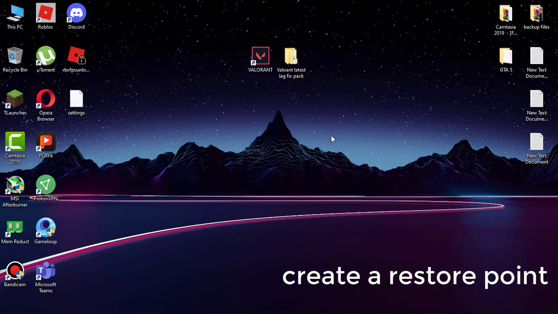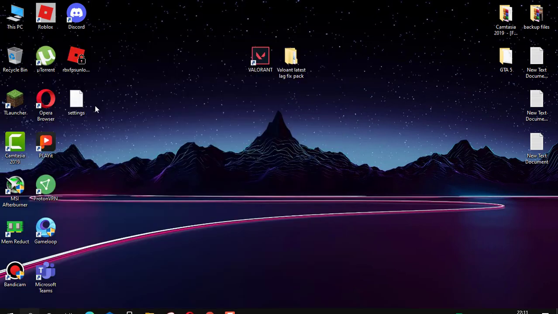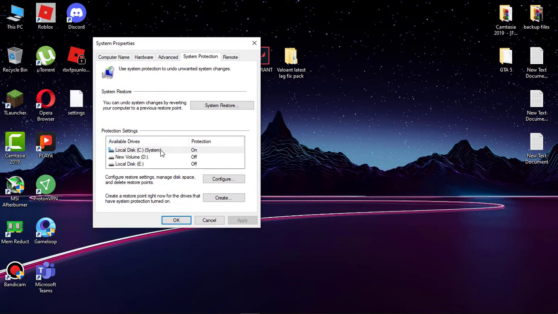First, create a restore point. If anything goes wrong, we can revert. Go to search and type create a restore point. Simply open it. Now select C drive, and then click on configure.